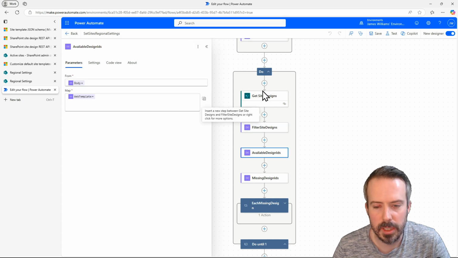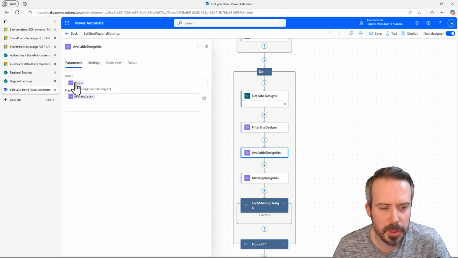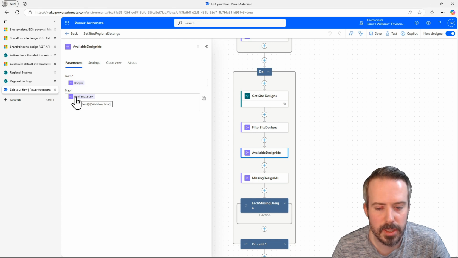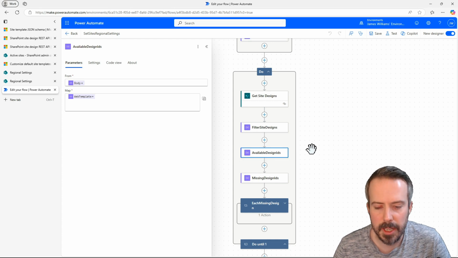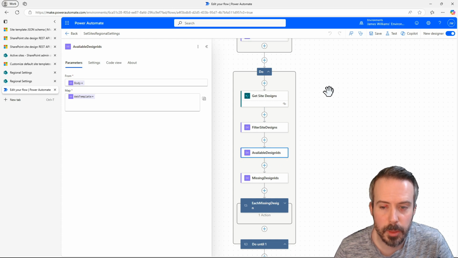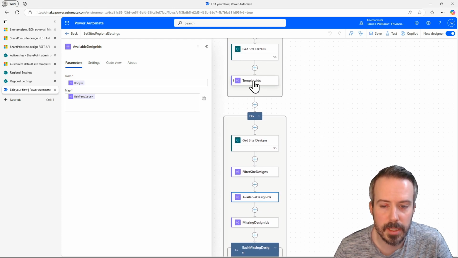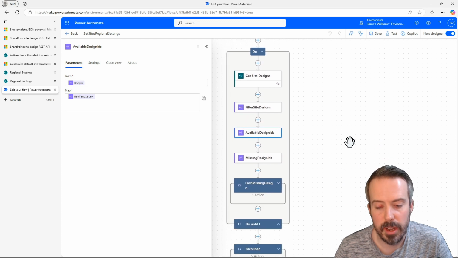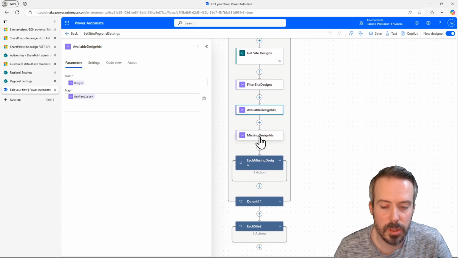So this is a whole object of site designs, but what we want to see, so if we use that as the input to a select action here, we want to map that to just the web template property. So then this action should output an array of web template IDs. So these are the ones we have available at the moment on our tenant to run. So if these don't include one of the template IDs that we found above here that will be in this action's outputs, then we need to create them. So we need to identify which one of those are missing.